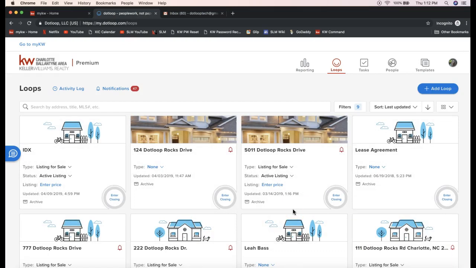Now your next logical question might be, okay, great, well how do I control which status my loop has? And that is actually right on the front of my loop now. So you'll notice that, let's say on this loop right here, I have to select the type. You'll have to select the loop type before you can select loop status. So under type here where it says none, I can change that to whatever the type of loop it may be, whether that's a listing for sale or purchase and so forth. You can select that here. Once I select a loop type, I will then have the option to select the status. So I can then change the status to one of the options that we were just looking at.